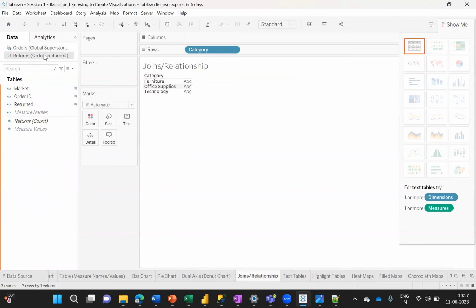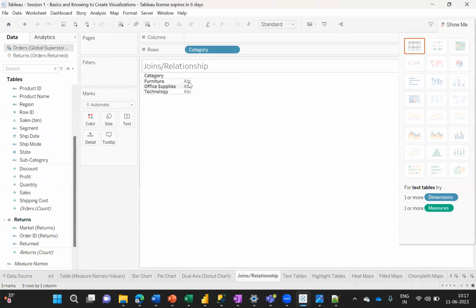Okay. Now, immediately, whenever we have used this data, you can see a tick mark with the green color. That means this is a primary connection. What does it say? That this is a primary connection because we chose this first and brought this data into the reporting area. So this is the primary connection.